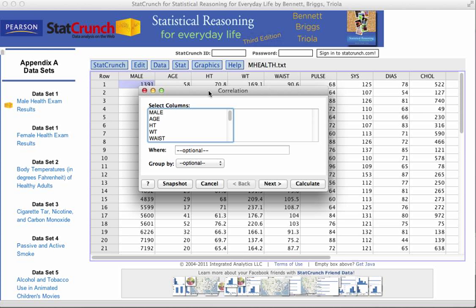Okay, so what I'm going to do is select and say, well, maybe there is a correlation between age and WT, which is weight, that maybe as people get older, their weight goes up. Or so as their age goes up, their weight goes up. Or maybe as their age goes up, their weight goes down. Something along those lines. There's some kind of relationship there. And make sure you select both of those.